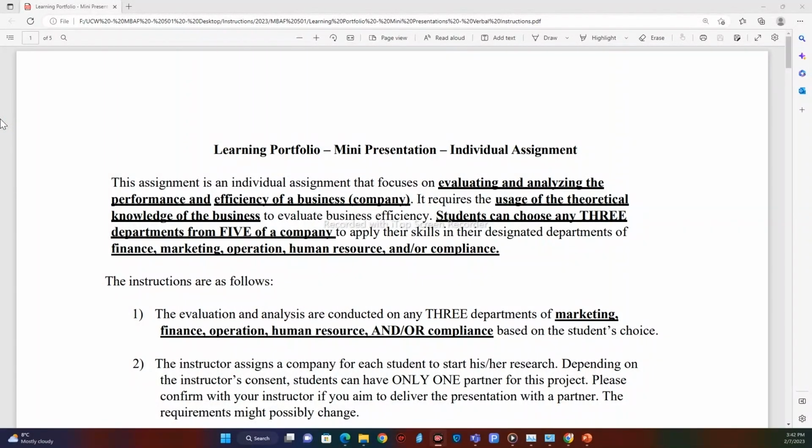This is a visual instruction for the Learning Portfolio project. It's a mini presentation, individual assignment. You can do it based on the instructions of the instructor. You can do it alone, solo, or with only one partner, so a group of two or solo one could be delivered to the instructor.